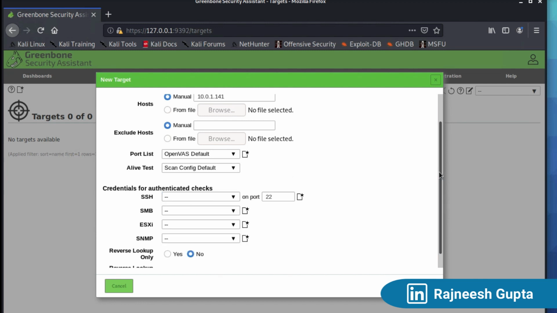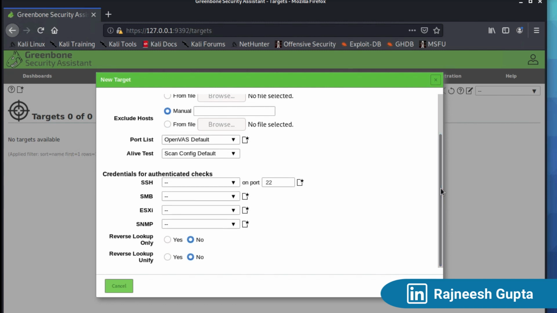Next comes the credential for authenticated checks. This is very, very important. If you make use of it, then only will you get to know the entire insight of the target host.